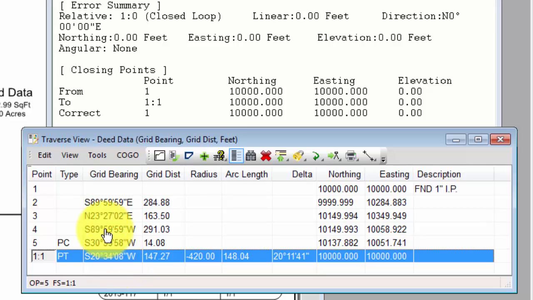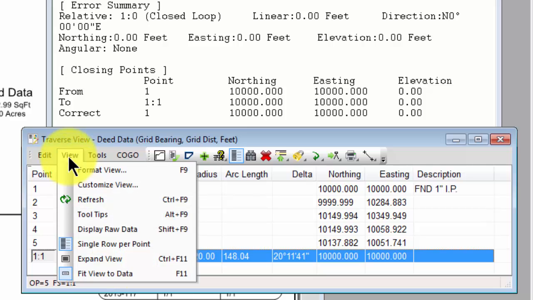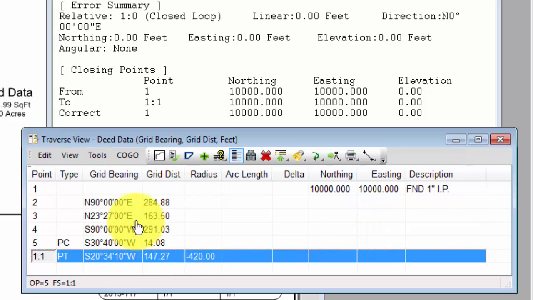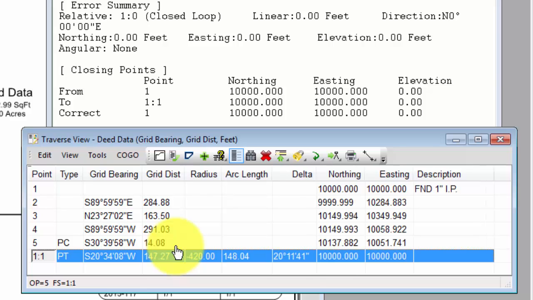I want you to know, however, that all of the raw data that I entered is still there. And I can switch between raw data and inverses with this command, Shift F9, or display raw data in the view menu. So let's go ahead and execute that. And do you see here are all my original bearings with 0 seconds? Here are my original distances. I'm just going to press Shift F9 again, and I'm back to my inverses.